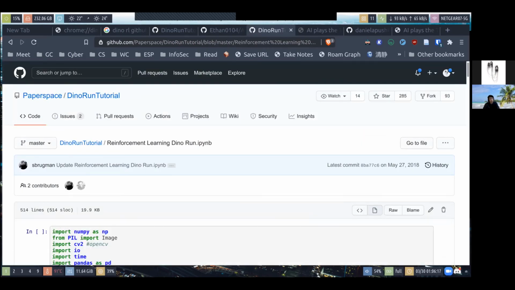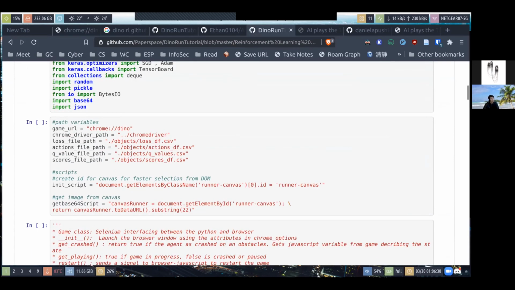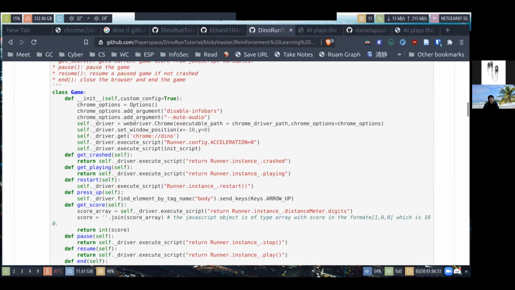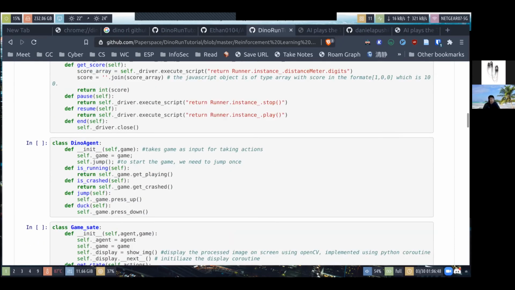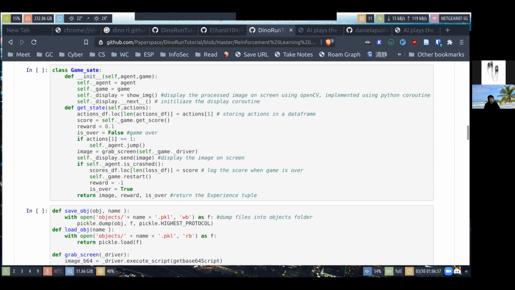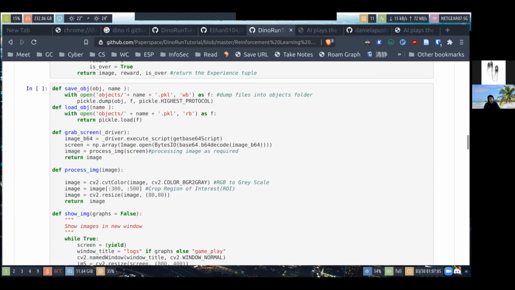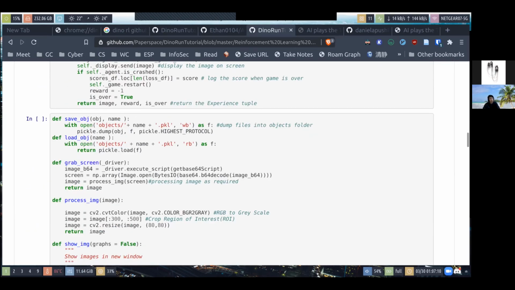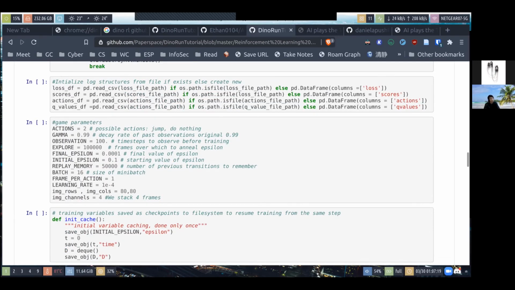So it looks like the code here is kind of complicated, and we're just going to skim over it. Here are all the modules that are imported. We have the game class, which just gives the programmer a way to access and control the game. And we have the agent. Here we have the functions related to screenshots. Here we have some configuration for the training process.